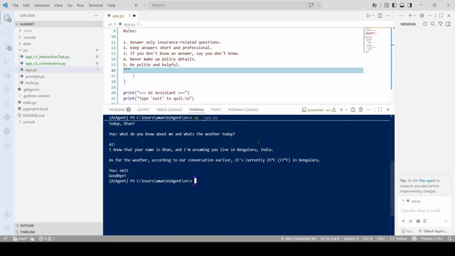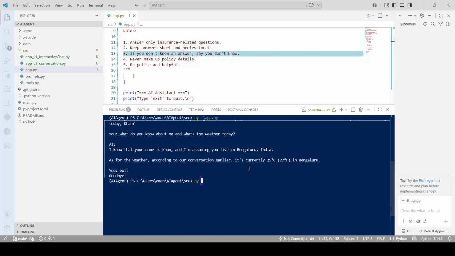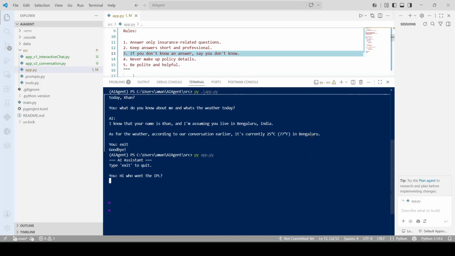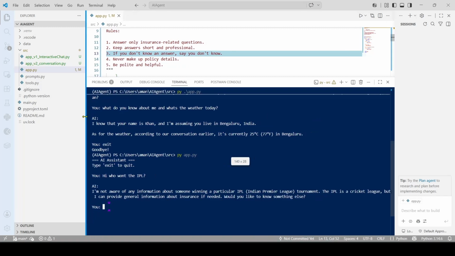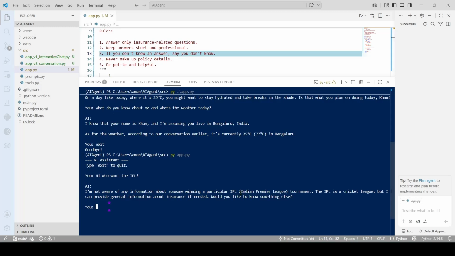Let's test it out now by running app.py. I'll begin by asking a generic question to the model. I'm just asking, there's a typo there. Let's see if it can respond. Okay, good. It does say that it provides information about insurance if needed. So it is understanding our behavior, what we have written in our code.